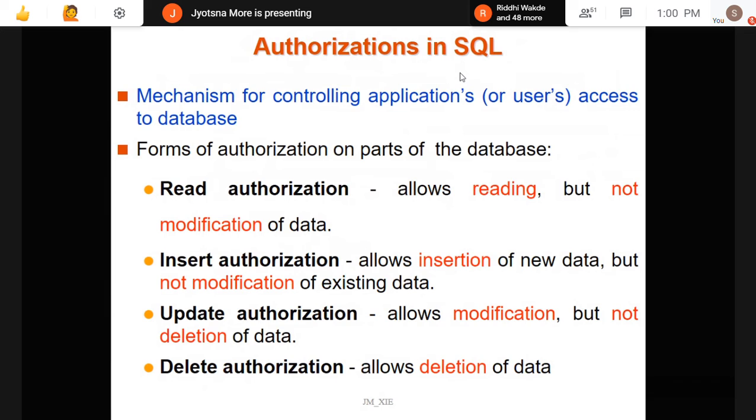We'll start with the next point also for SQL, because this is a big chapter. Authorization in SQL. Already we have studied and know what things we can do, update, delete, based on the events, right? So there are some permission mechanisms. What is authorization, right? It is a mechanism for controlling applications, or you can say your own users, access to your database. Whom to give access to your database?